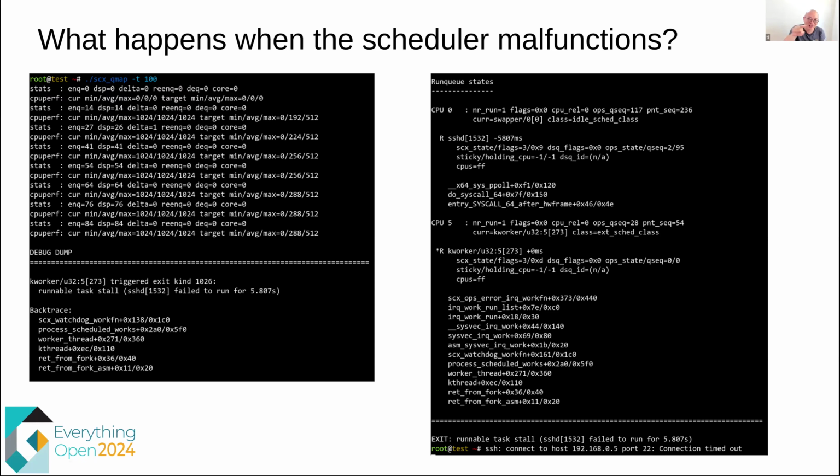And if you do a -T100, it just says that after scheduling 100 threads, skip one thread. So it's inducing an error condition where it's just dropping one thread through the cracks, and we see what happens. So you run that, and it runs for a while. It prints some statistics, and then it triggers the debug dump. It says that one of the threads didn't run for over 5 seconds.